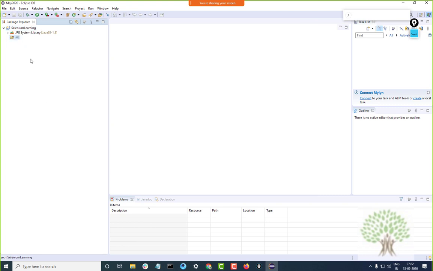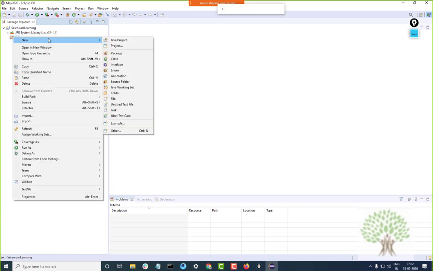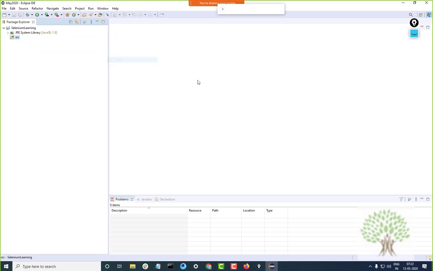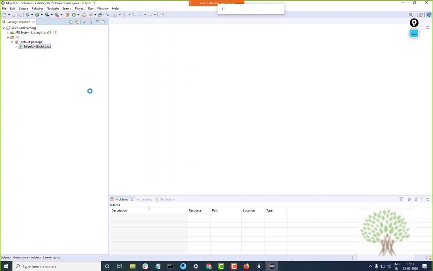It's got a source folder. Inside this source folder we will be keeping the code and everything. This is the JRE system library, which is nothing but the Java which was installed on your PC. You can close this task list and outline. And I'll just create a new class. Right click on the source folder, new class, and I will call it Selenium Basics.